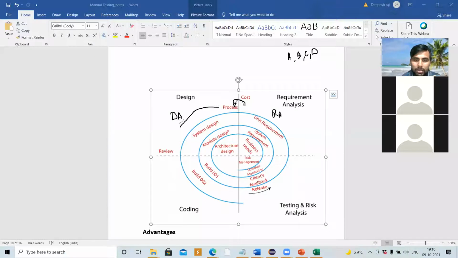Now, once designing is done, what are they going to do? They are going to hand it over to whom? Developer. Developer starts writing the code for A module. Once coding is done, it is handed over to whom? Test engineer. So they will start testing only what? The A feature.